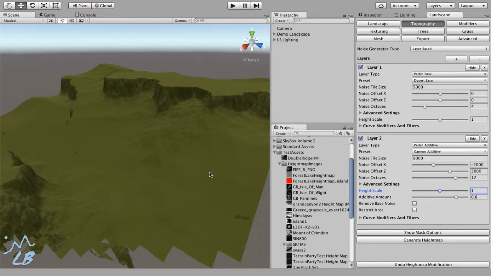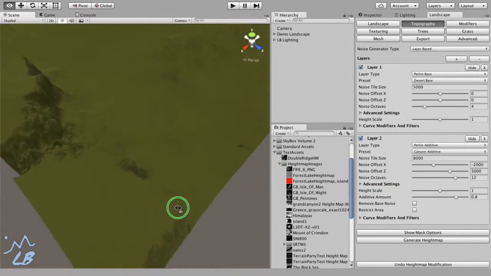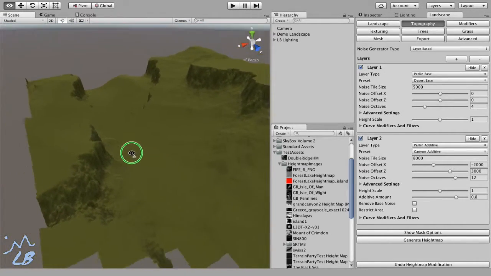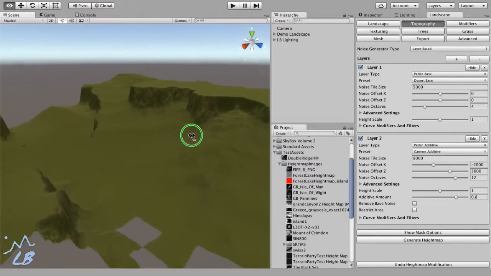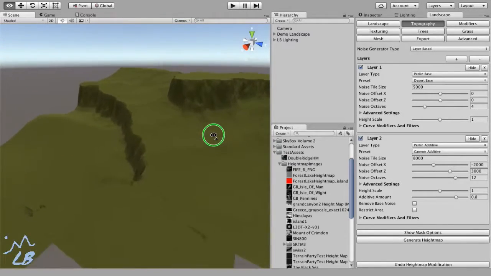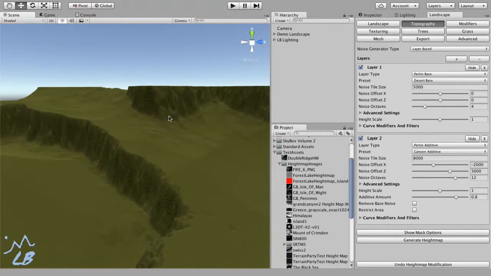So as you can see, the canyon additive layer still shows through the base layer. However, now you can see over here, this ridge is now more steeply inclined, just as the base layer is. So the shape of the additive layer is now being influenced by the shape of the base layer, which in some cases is not what you wanted to do.